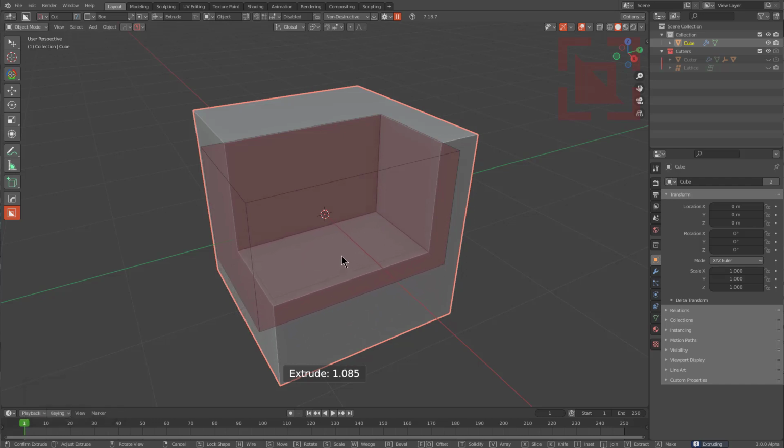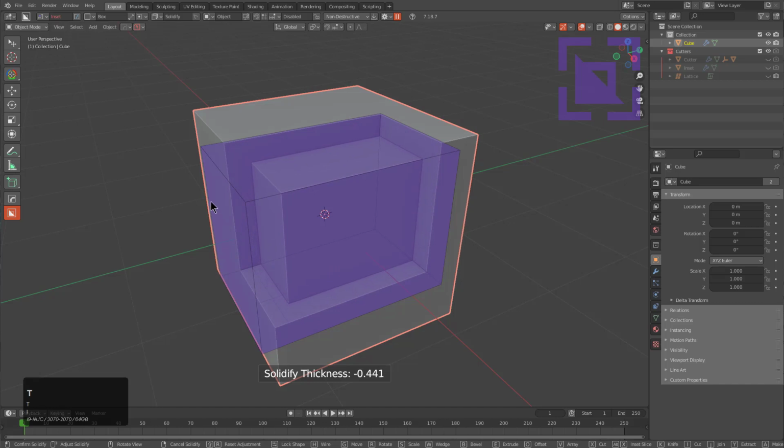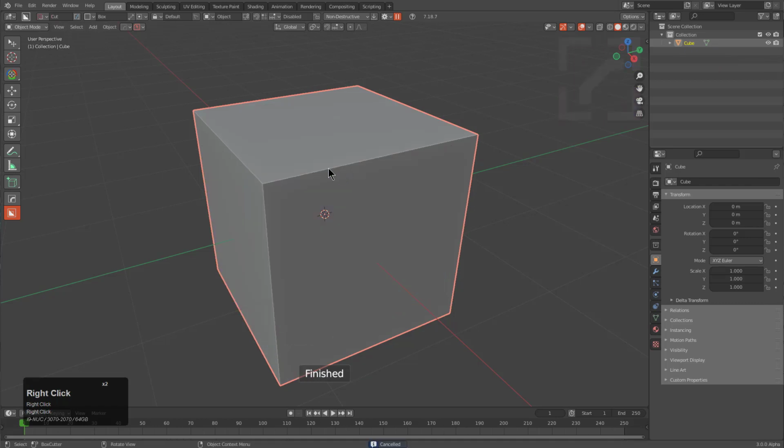to solid. I can press I and switch over to Inset, where I can then press T to adjust the thickness on the fly. Basically, anything involving solidify, you adjust the thickness by pressing T inside of Boxcutter. So the same thing goes for Inset as well. However, we'll right click and cancel this.